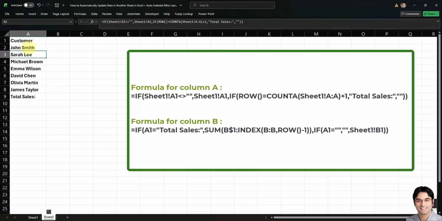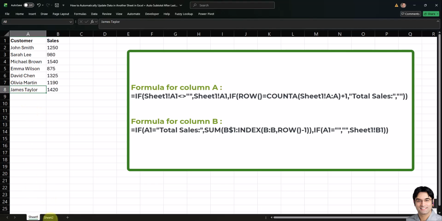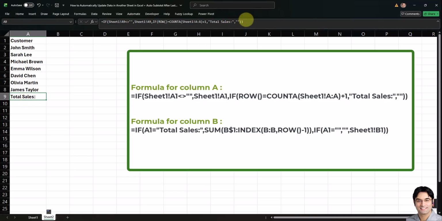There we go. As you can see, this formula does two things. First, it pulls data from the other sheet, in this case from Sheet 1. Also, it automatically inserts a total sales text right after the last record. In this case, the last record in this data set is James Taylor. And as you can see, underneath James Taylor in Sheet 2, we have the text total sales. And that's what this formula, this if statement, has done.